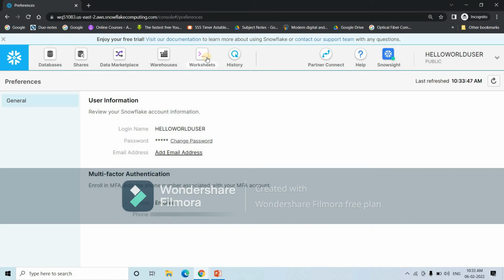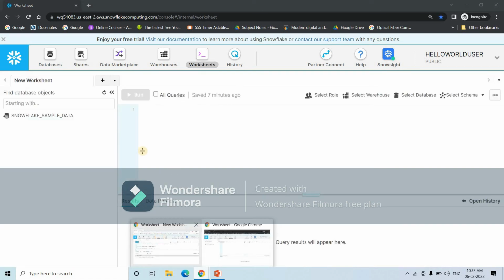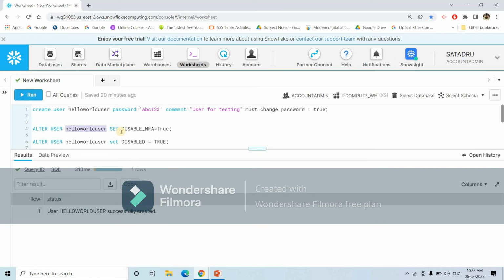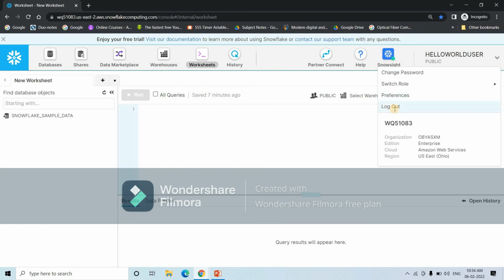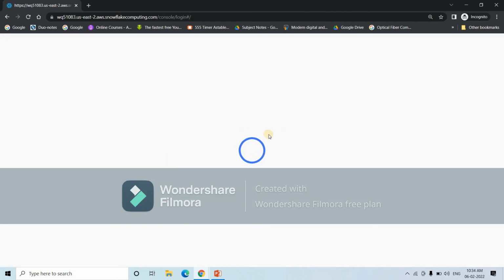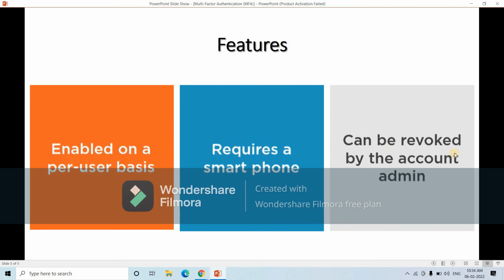But what I can do is go to account admin and run one query: alter user, that is this particular user, set disable multi-factor authentication equal to true. That way the account admin can disable the multi-factor authentication for this user. Okay, if I run this, see, statement executed successfully. Now if I log out and then try to log in, I don't need to give any multi-factor authentication, no Duo push notification will come. So that's what this feature is saying, that you can revoke this access as the account admin.